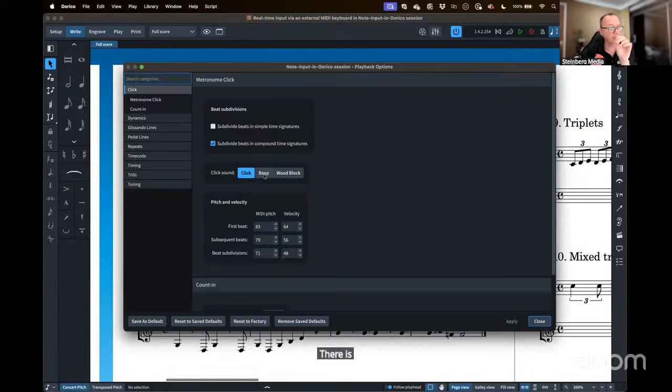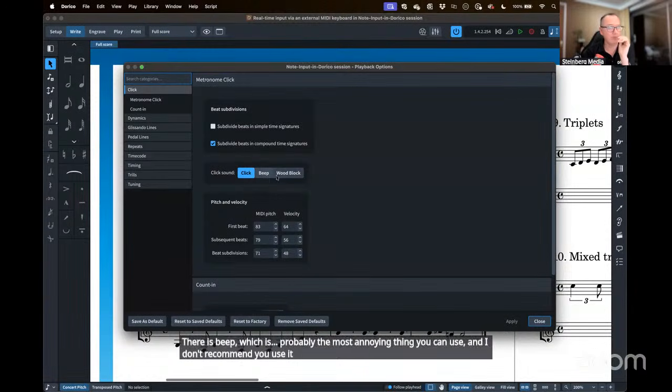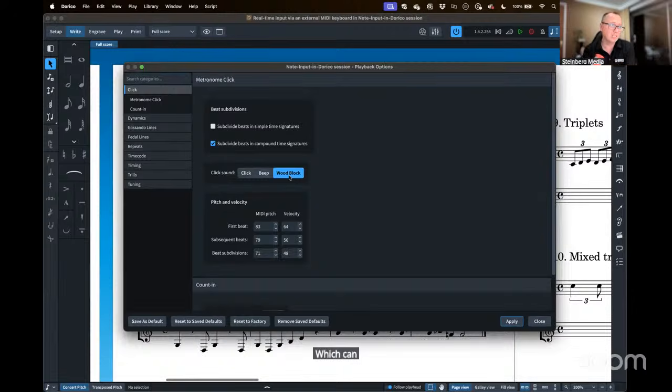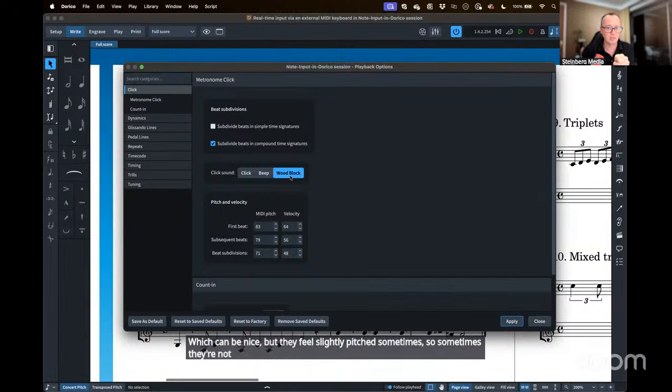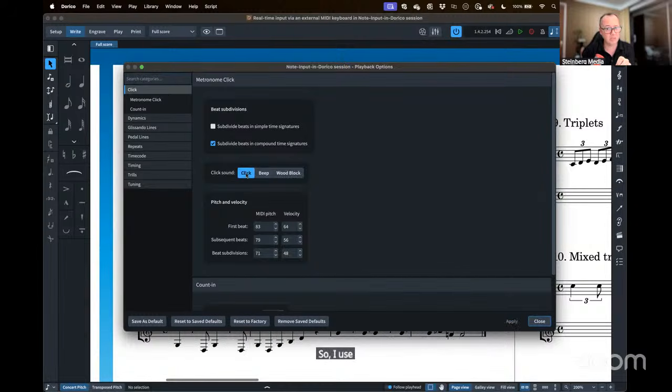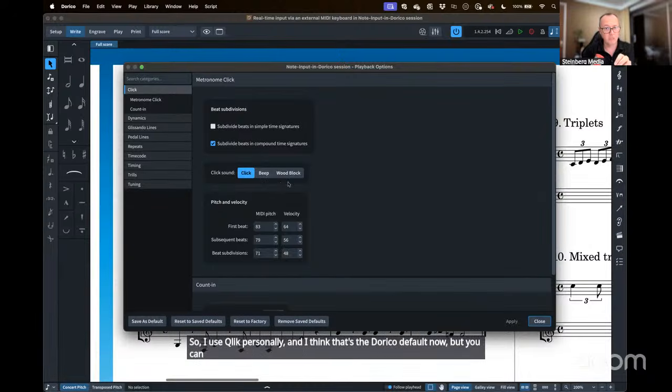There is beep, which is probably the most annoying thing you can use, and I don't recommend you use it. There's also woodblock, which can be nice, but they feel slightly pitched sometimes. So sometimes they're not maybe the best option. So I use click personally, and I think that's the Dorico default now, but you can change them if you want to. You can also change other things to do with the click if you want to get picky about them, but just use click and that will be good.